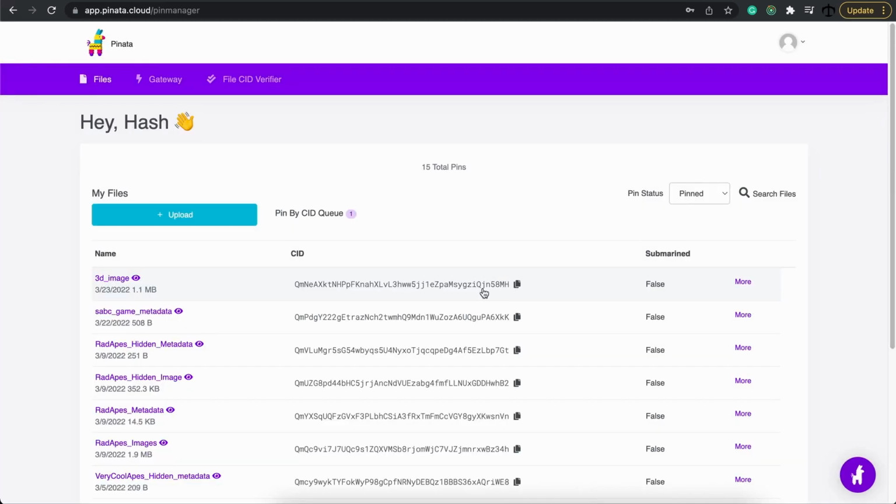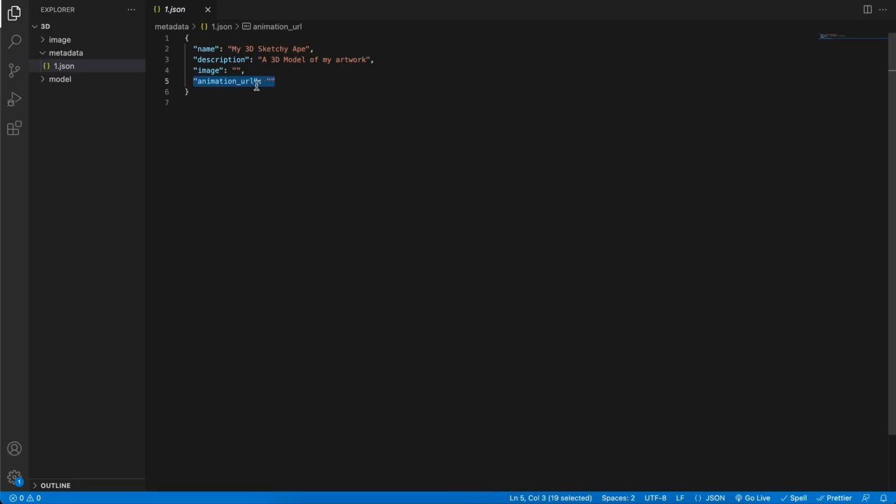This is our CID link. So what I need to do is copy that, go back to our JSON file and type in the following: ipfs:// and the URL, then /1.png. This will be the URL that points to that image right now.